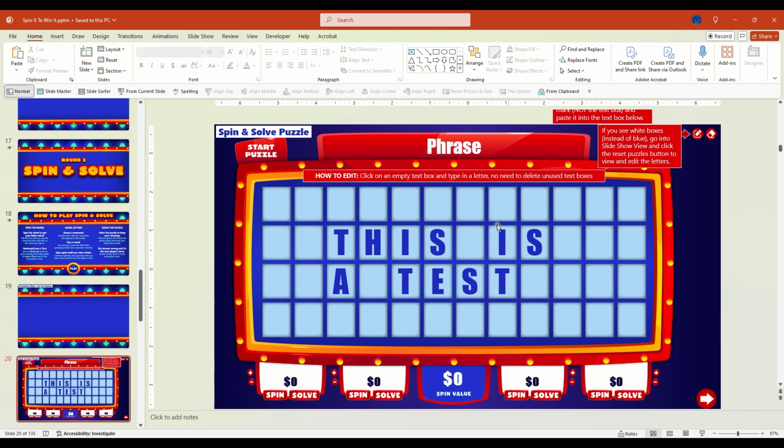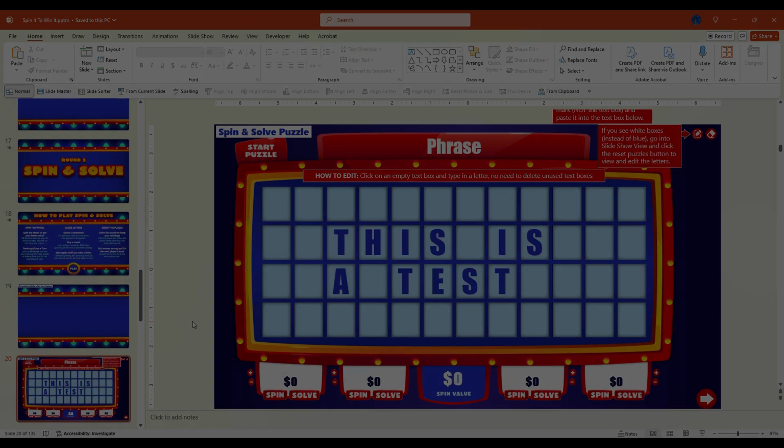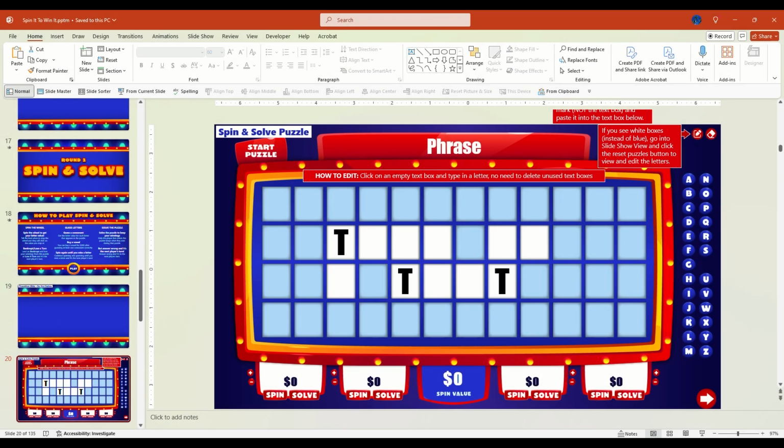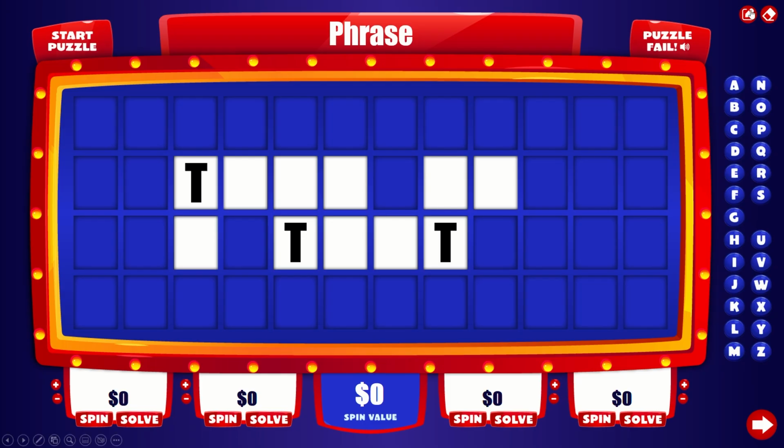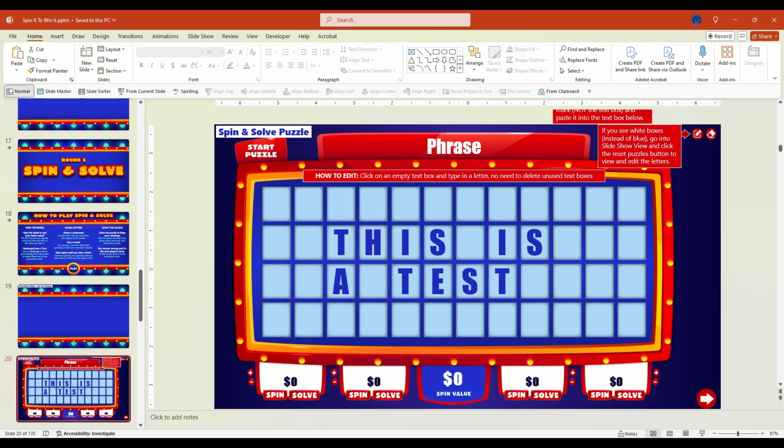If you see light blue text boxes, you are good to go and you can just type in the letters. But if you previously started the puzzle to test it, you may see white text boxes and won't be able to see the letters. To reset it, go into Slideshow View and click the Reset Puzzle button, then end the slideshow view to go back to the puzzle. The boxes will be light blue again, and you can continue editing.